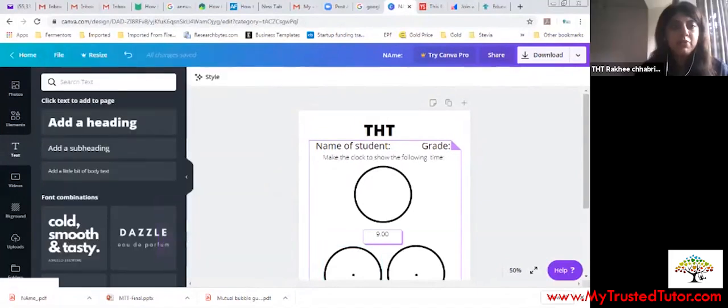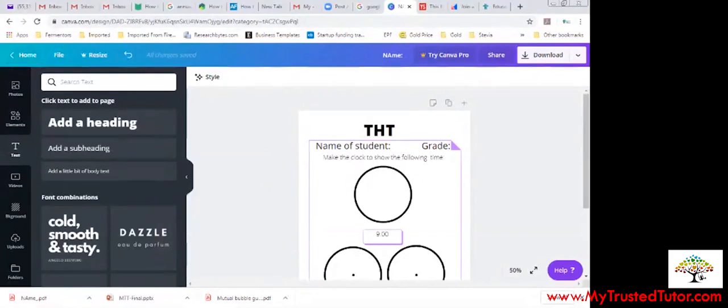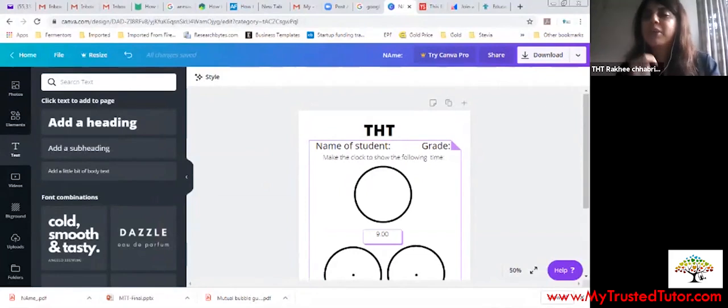Now, let's say we want to go back. This design of the worksheet is going to be saved into your account. So every time you log in, it will show you all the worksheets that you have already created. And maybe next year you want to edit the same worksheet. Then maybe next year for your students, you can even edit your worksheets, because it gets saved in the Canva account, in the Canva app, or on your laptop in the Canva account that you're working in.